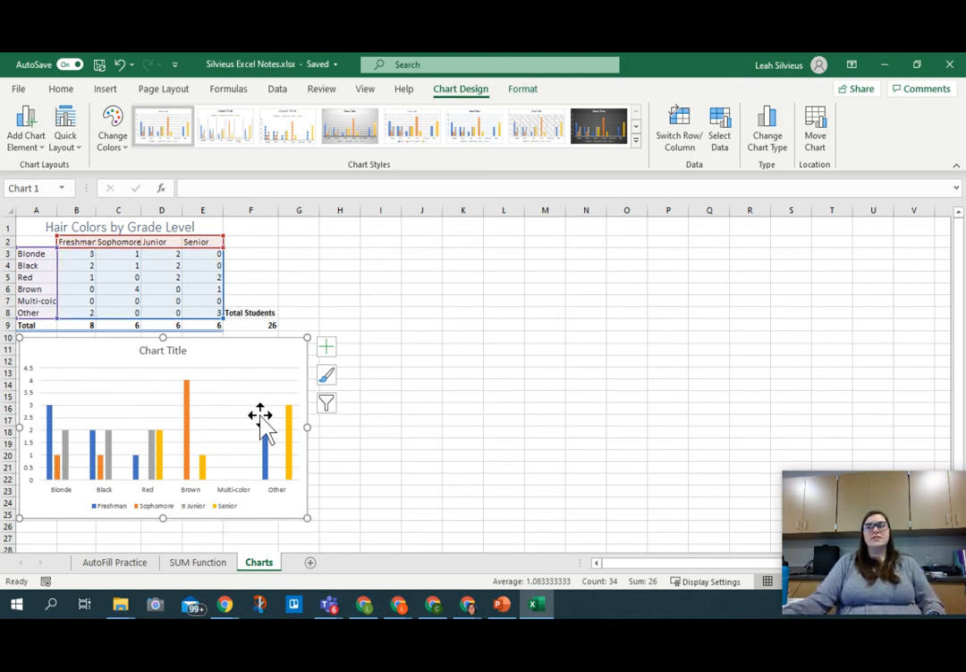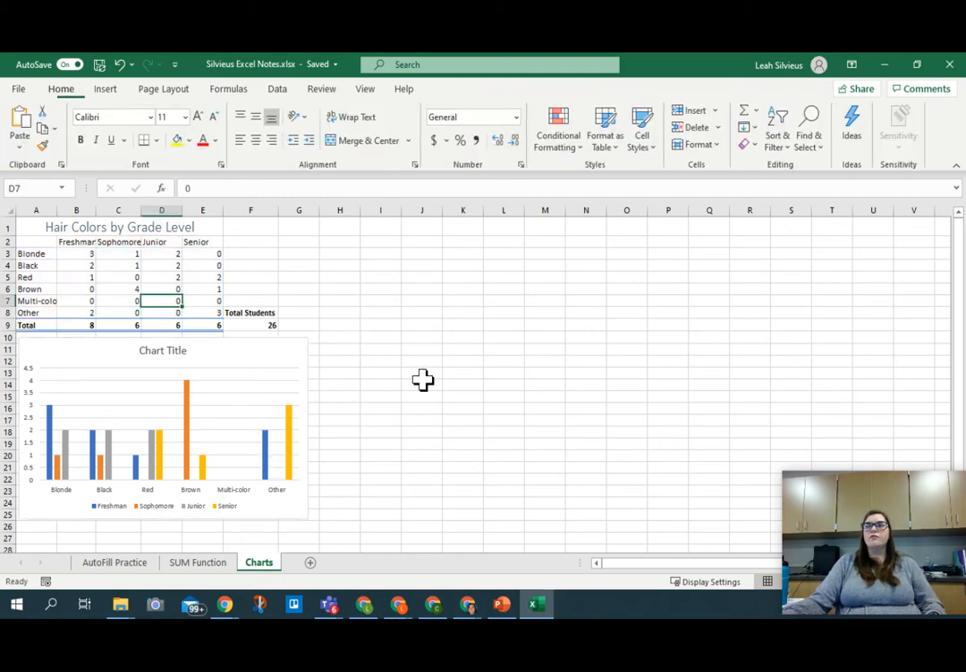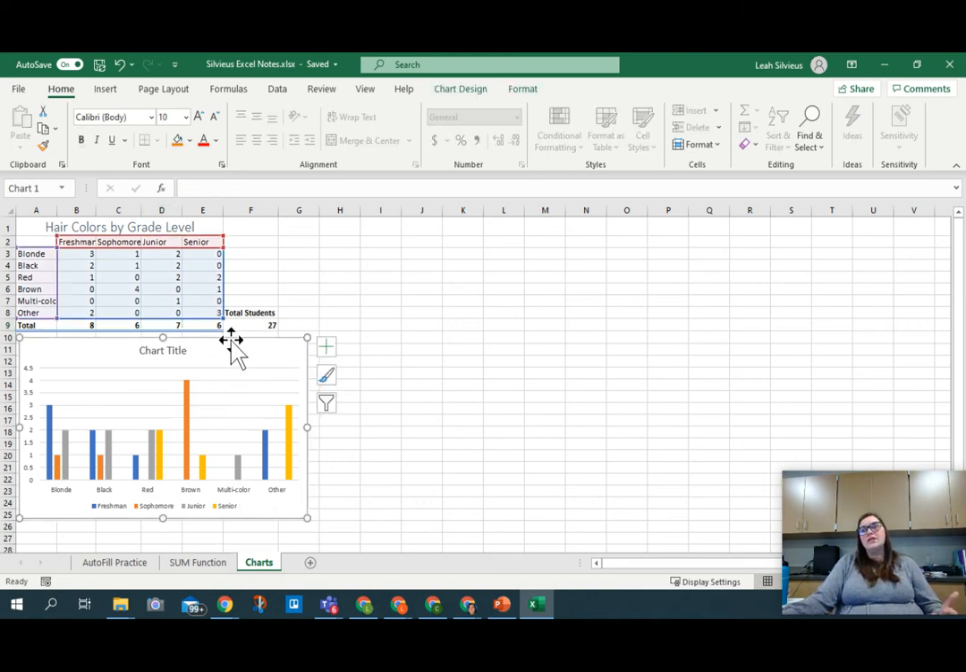What's really cool too is, let's say a student gets added to our class, a junior who has multicolored hair. So I'm going to go here to D7 and I'm just going to type a 1 instead of a 0, hit enter. And you'll see that the total number of students updates, the total number of juniors updates, but the chart also updated.